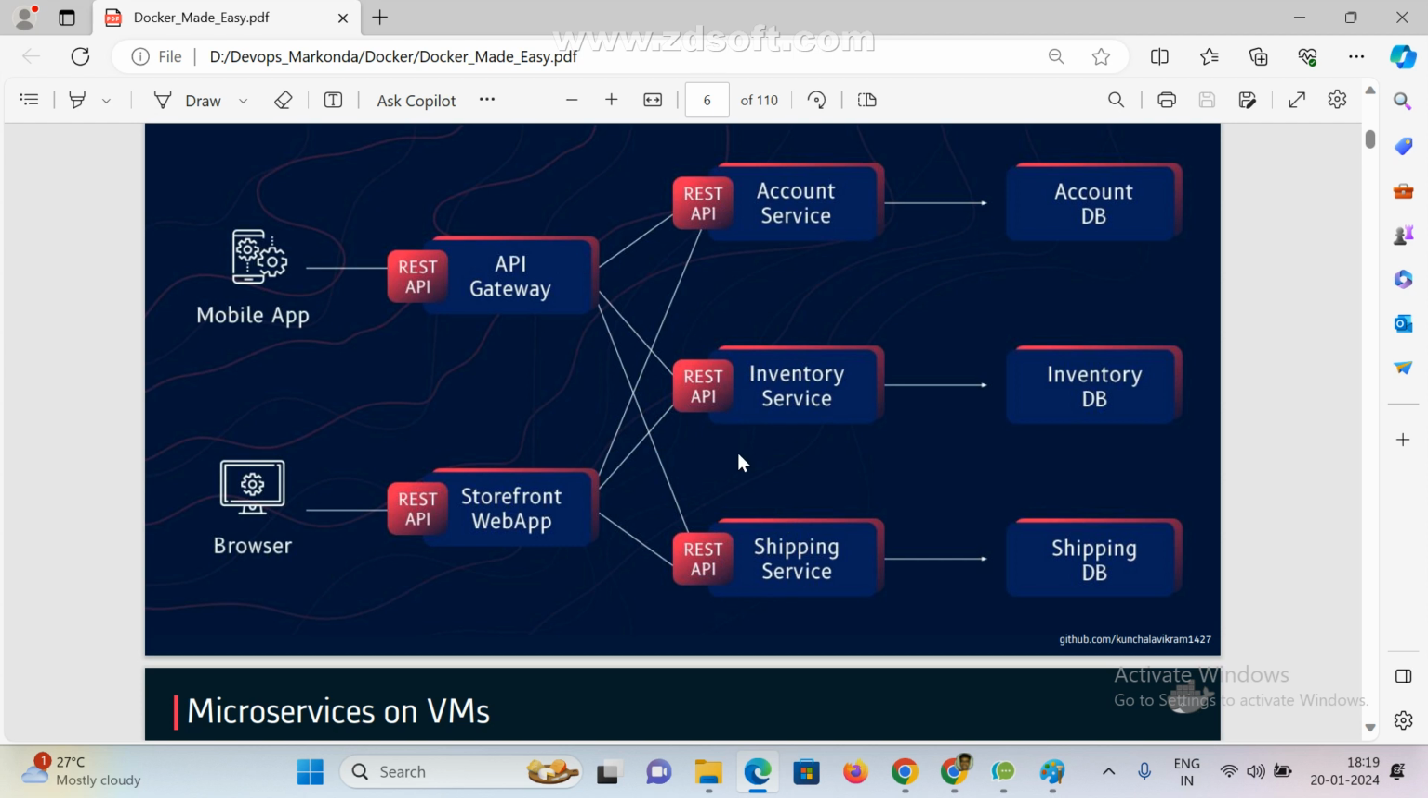So REST API, this is the web service. With the help of a web service, one service easily communicates with the other service.